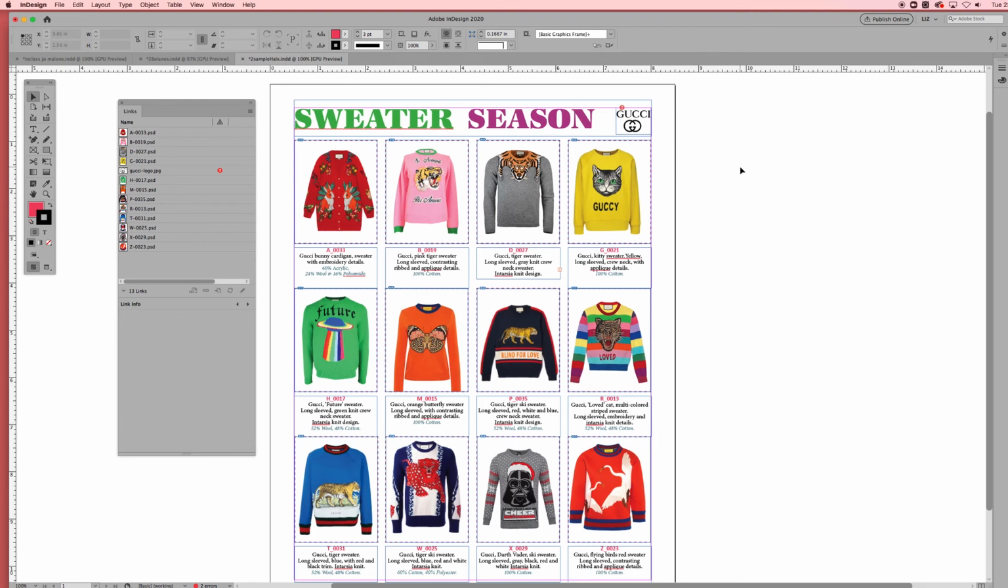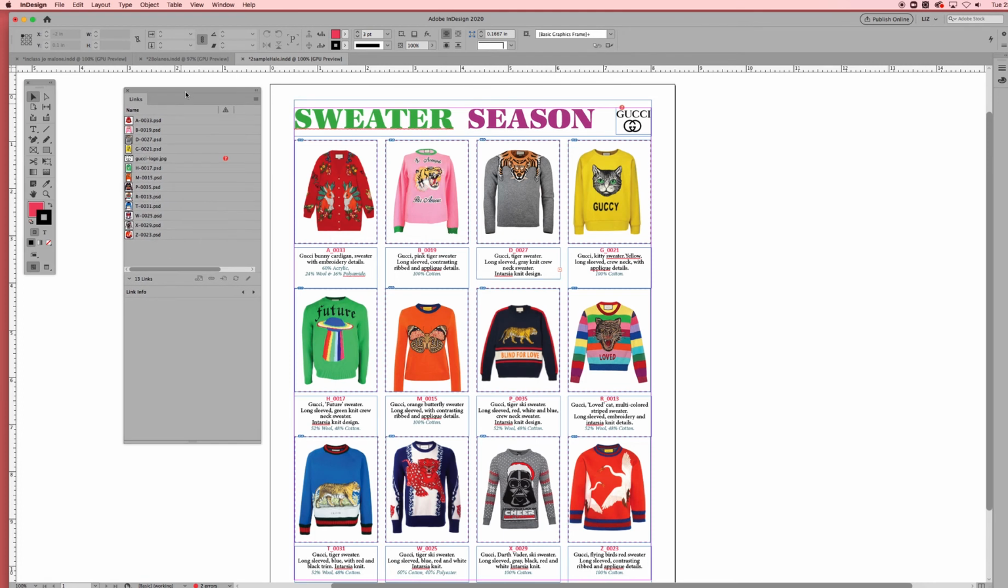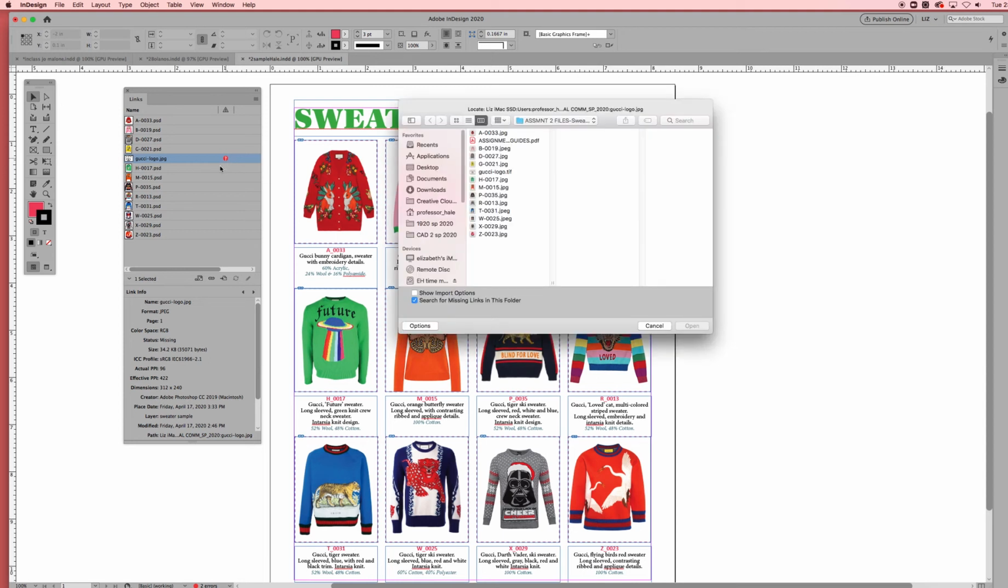So I always make sure I have my links panel up, and just in case maybe something got moved or something didn't get saved, I'm seeing that in the links panel, that Gucci logo is missing. It's got a very small red dot with a question mark saying, I don't know where this image is. So you can either double click on the little red dot, or you can click on the link at the bottom, and you're going to want to find whatever image it is. It tells you what it's looking for.